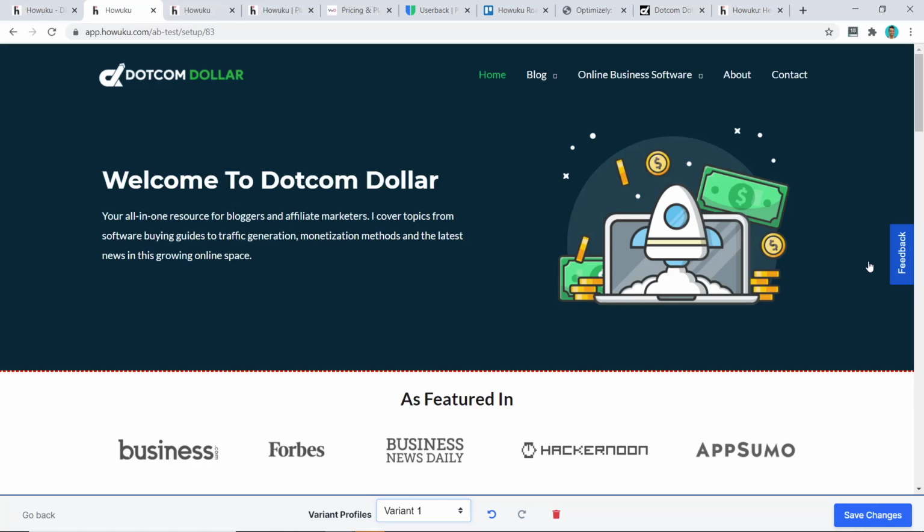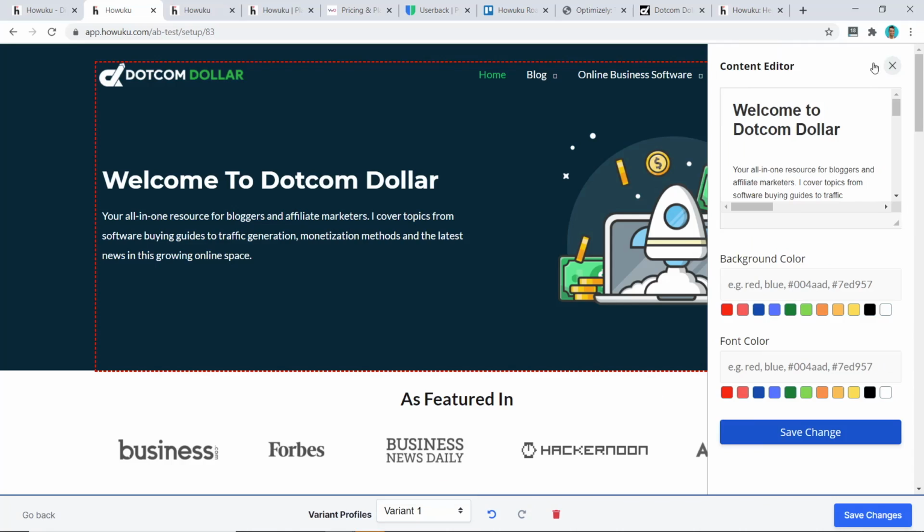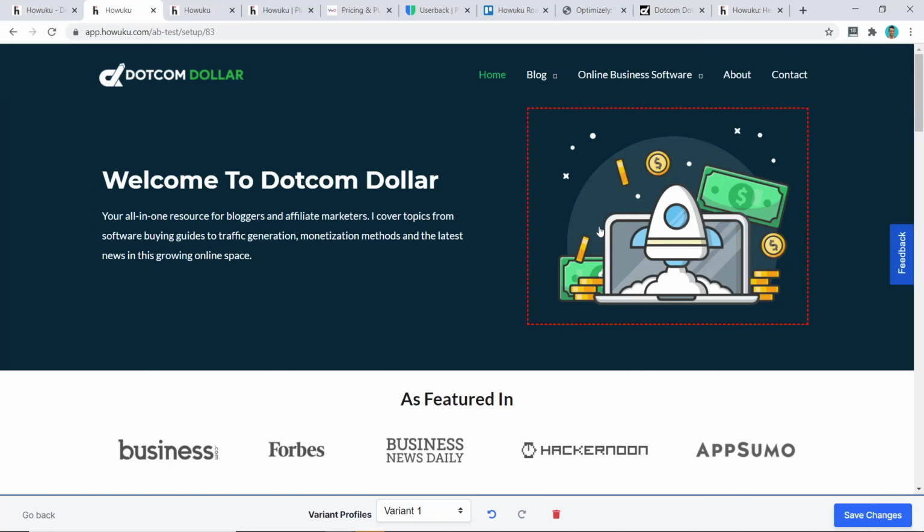you'd want to start by testing your colors, like the button colors, if orange or red or green converts better. Or you could even test out your button text, whether you use buy now or purchase here or check price. These are the types of quick win A/B tests that you can do to figure out how to improve your conversion rate. And with Howuku, you can see here, the variant can be as many as you want. I can add another variant, so you can become a multi-variant testing, not just a simple A/B test.